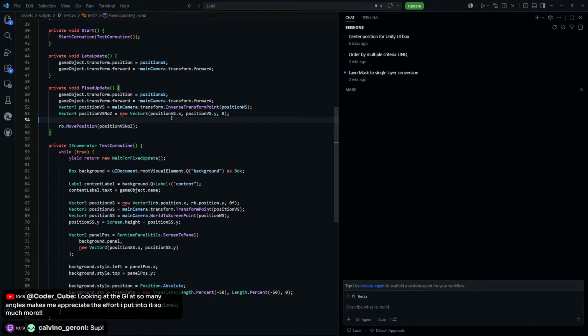Yeah, from the images I've seen CodeCube, the global illumination looks thick.